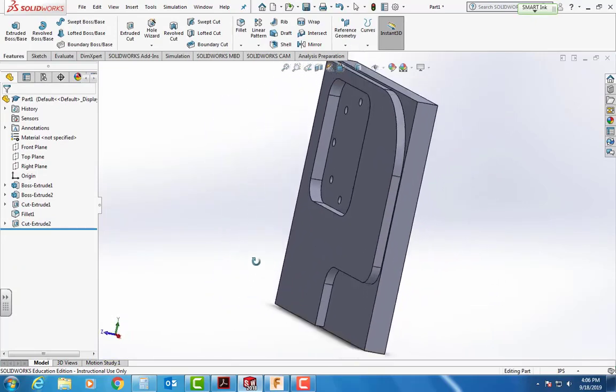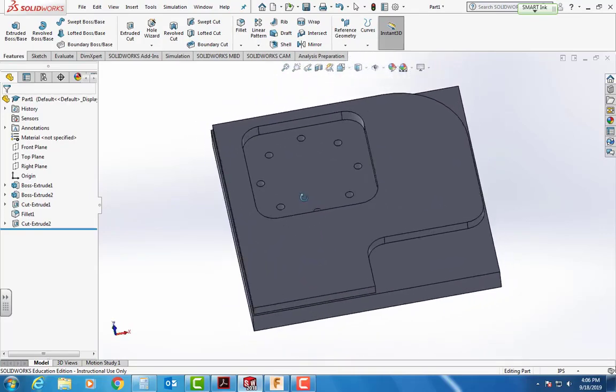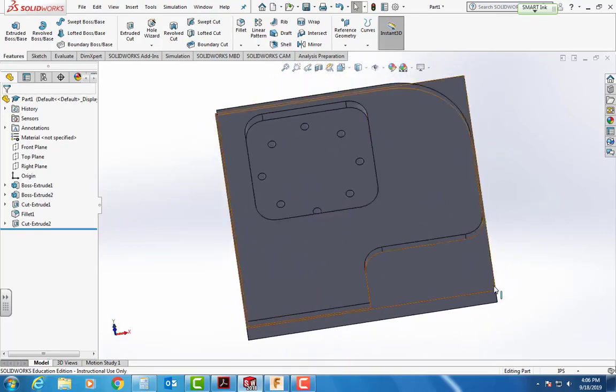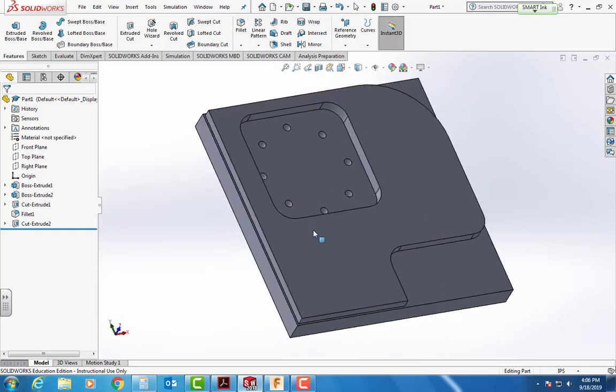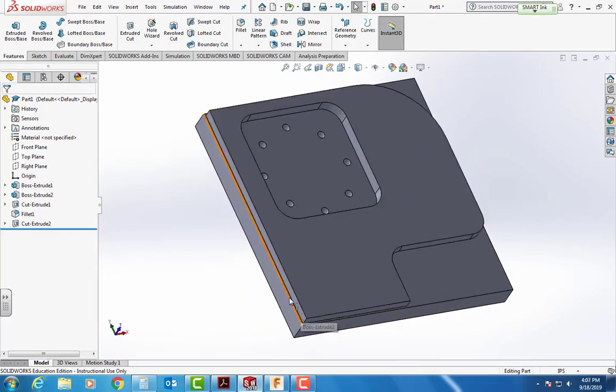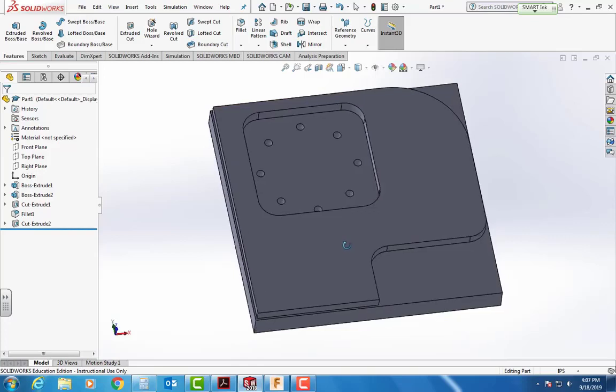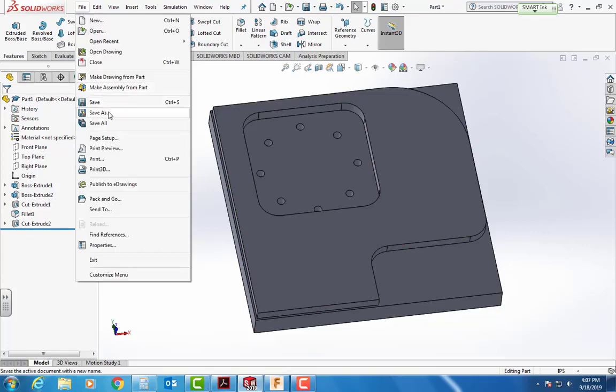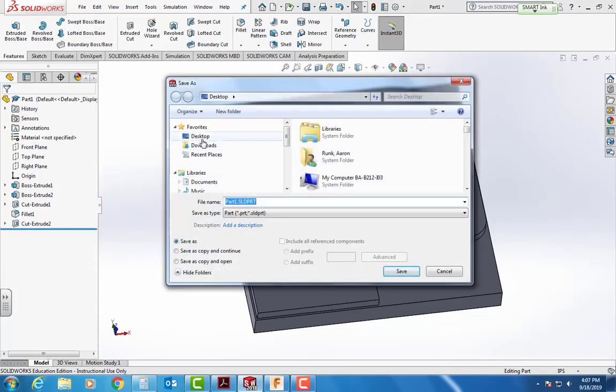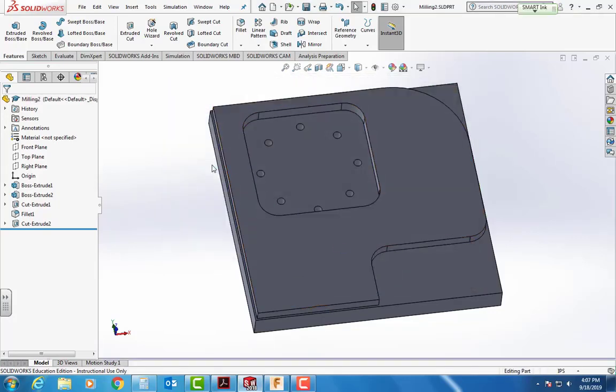Okay? So what I'm going to do is we have this entire part modeled. Okay? We have our base, we have our profile that is in, so that way it'll cut all the way around it. We have our pocket, and then we have our holes. So the next thing we want to do is we want to save this part. So I'm going to go to File, Save As. I'm going to put it on my desktop because I need to find it. And I'll save it as a milling part. We'll say milling 2. And then I'm going to hit Save. Okay? So this part is now on my desktop.